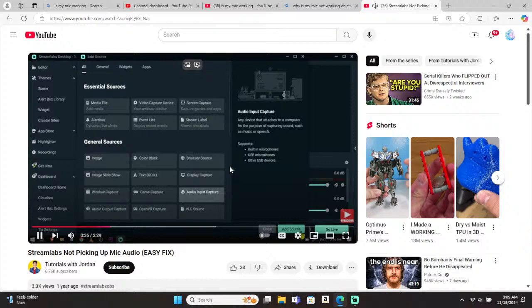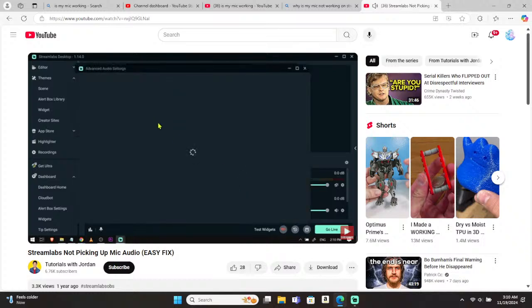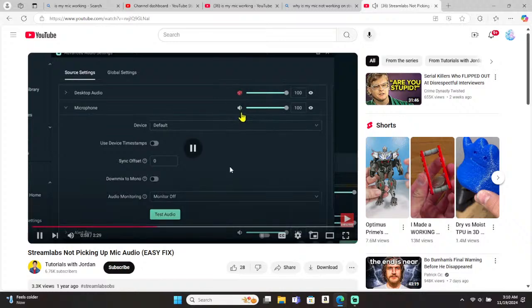And then we're just going to click add source, and then we're going to name this one our microphone. Click add source once again. Alright, now here under the microphone you have to make sure that it is not muted. So as you can see, this one here at the top, my desktop audio is muted. I also have this at 100%, but then again it's muted, so it's not really gonna work anyway.